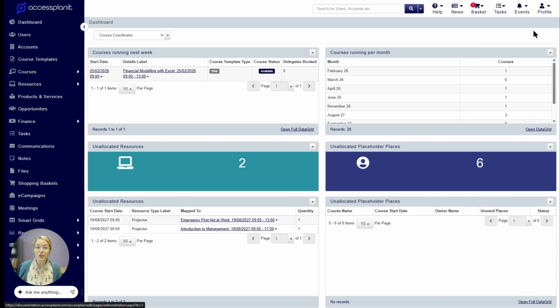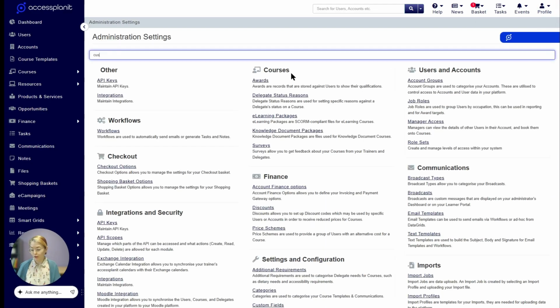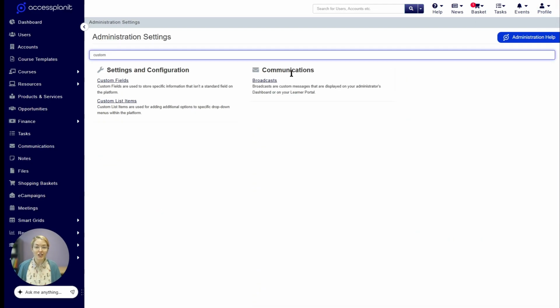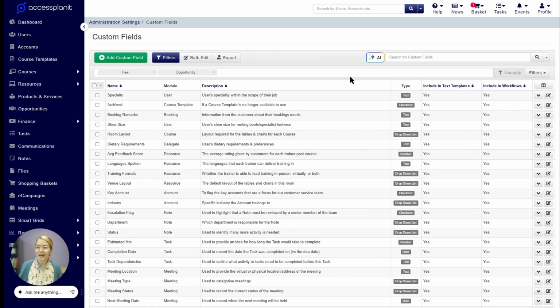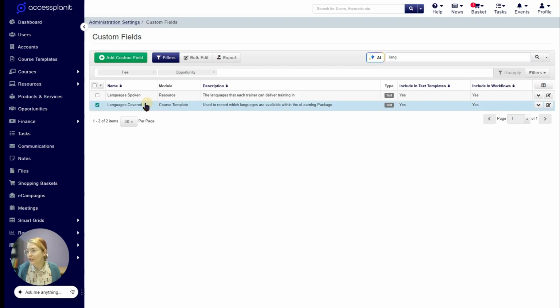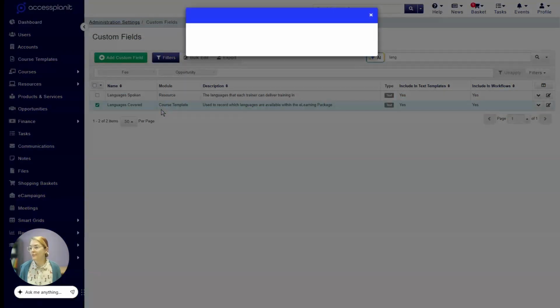Now previously, once a custom field had been shared with a module, that was it. If you needed to share it anywhere else, you needed to recreate it. So now you can extend that sharing at any time. So if I just find my languages spoken custom field. So this lives against course templates. I set per course template what languages it covers.